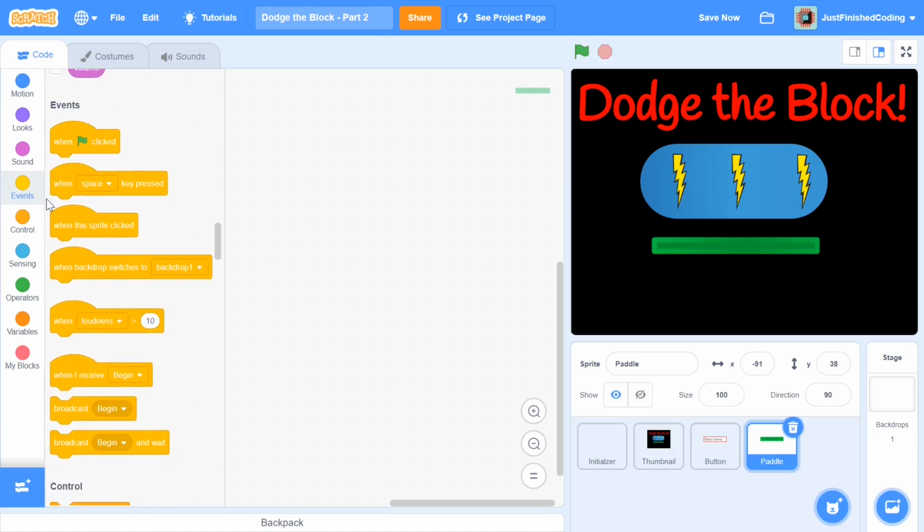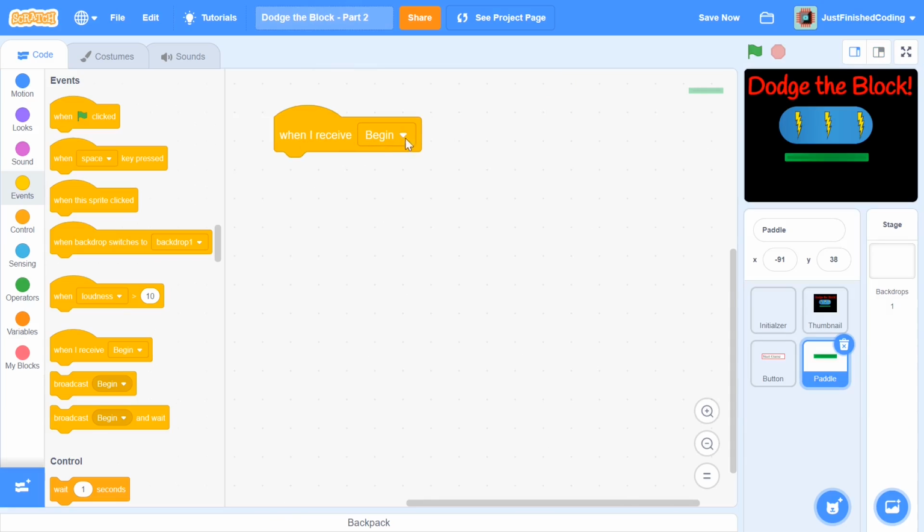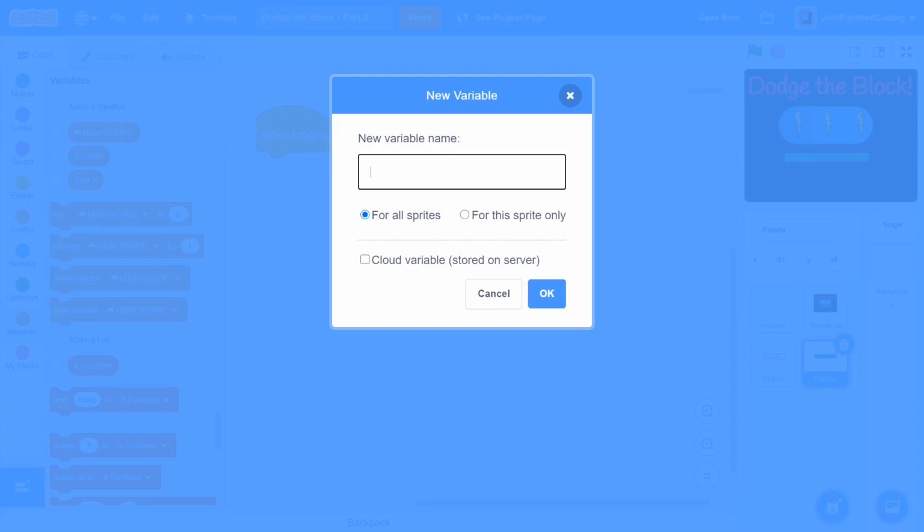So I'm going to start off the paddle with when I receive begin. We're not going to have anything when we receive thumbnail. This is going to be when we start showing it. So when we do receive begin, first I'll be setting up a couple of variables. The first one is going to be called game over, and this is going to be a Boolean variable. So after this, I'm going to put in a question mark after that.